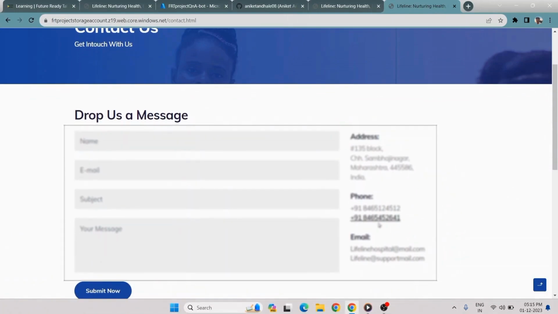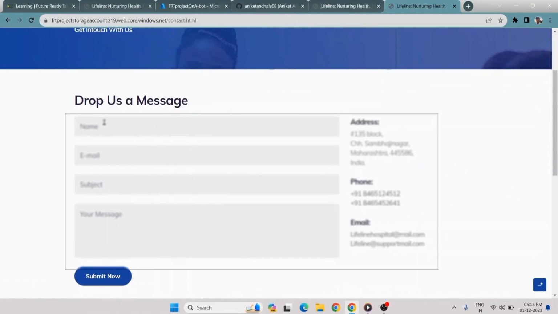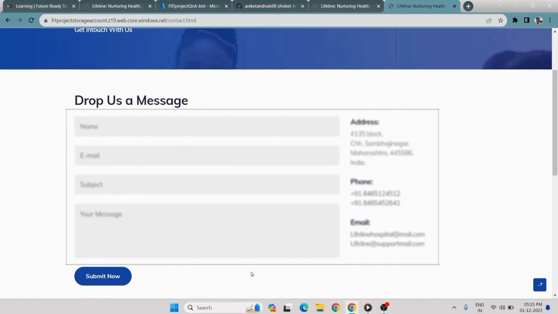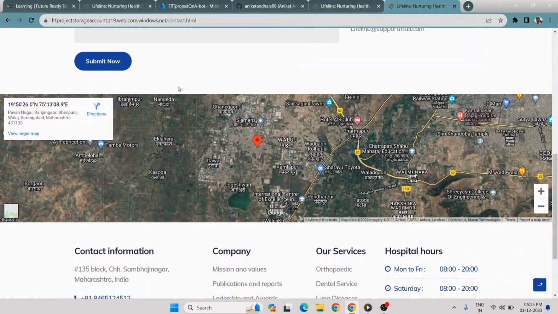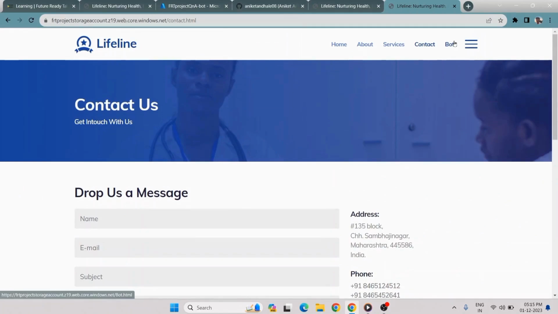On the Contact page, the contact information is given to reach out to the hospital. You can also drop a message here. Below this, I have added the map for directions to the hospital.